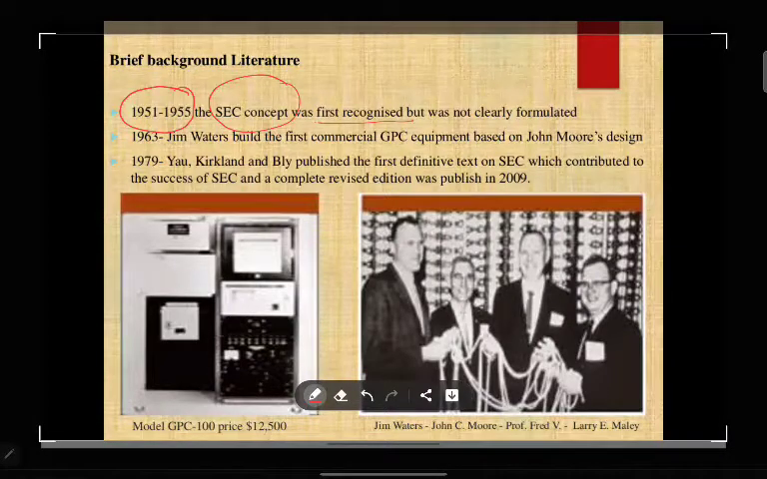After that, a scientist named Jim Waters framed a special equipment for this purpose in the year 1963. In 1963, Jim Waters built a commercial equipment for size exclusion chromatography or gel permeation chromatography. Followed by this, in the year 1979, three scientists named Yu, Kirkland and Bly gave a proper definitive test procedure on how to separate in gel chromatography or gel permeation chromatography.